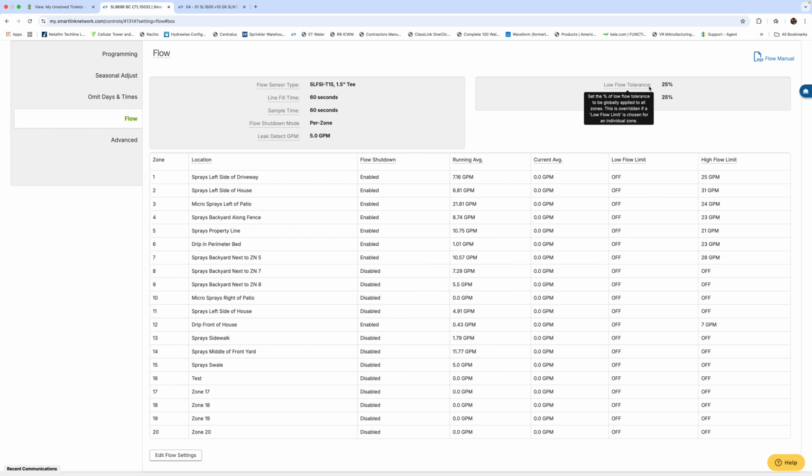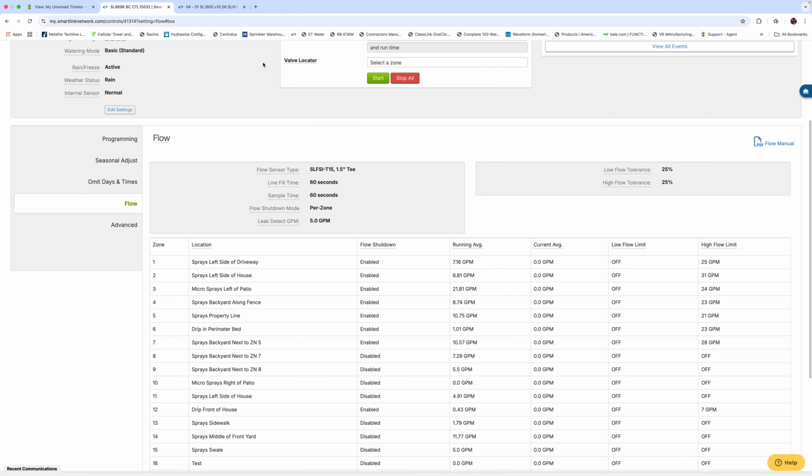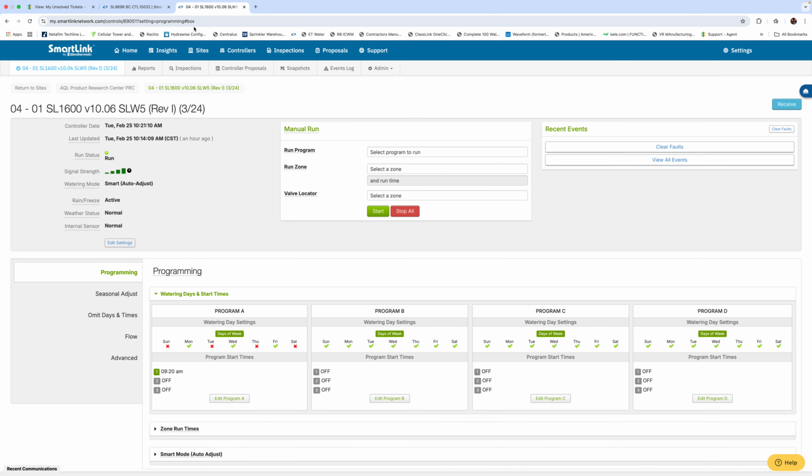I don't typically use tolerances, but you're more than welcome to. The high flow limit here, if we were to exceed that value, we would shut the system down as a result. All right, and then we take a look at the 1600 controller. We go again to flow.